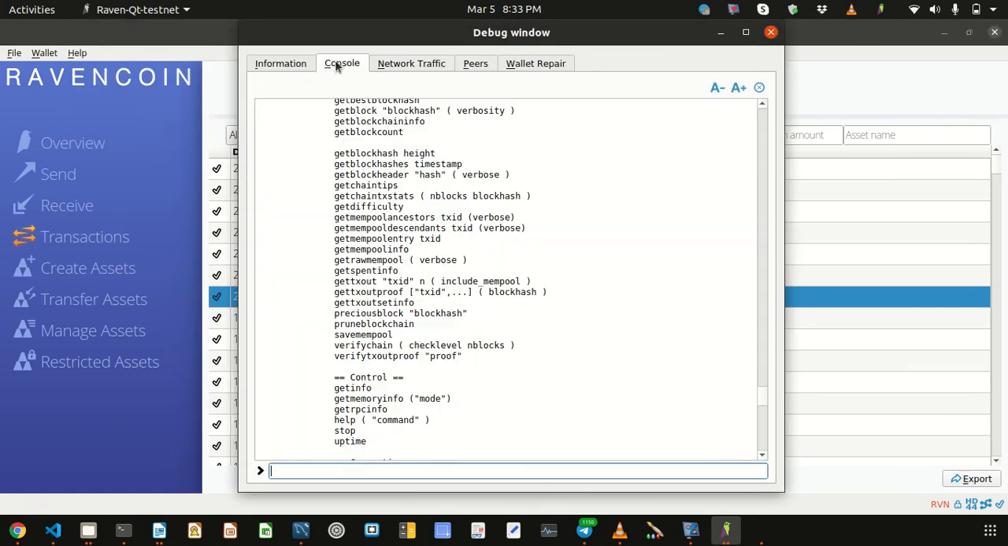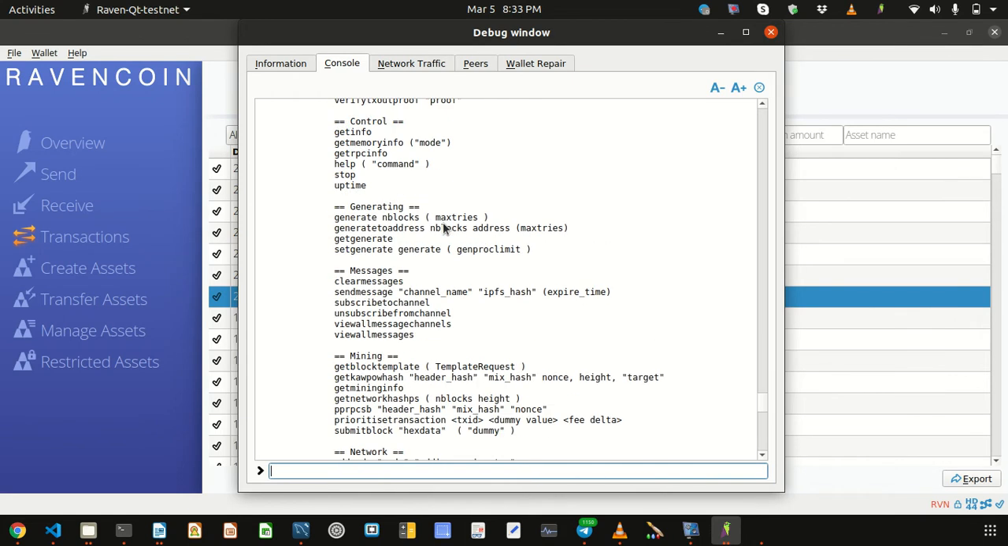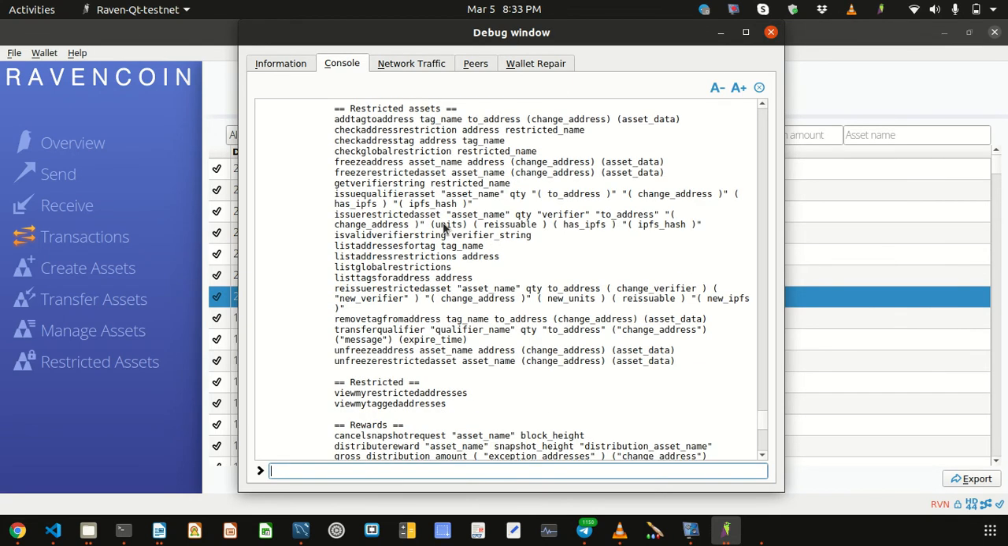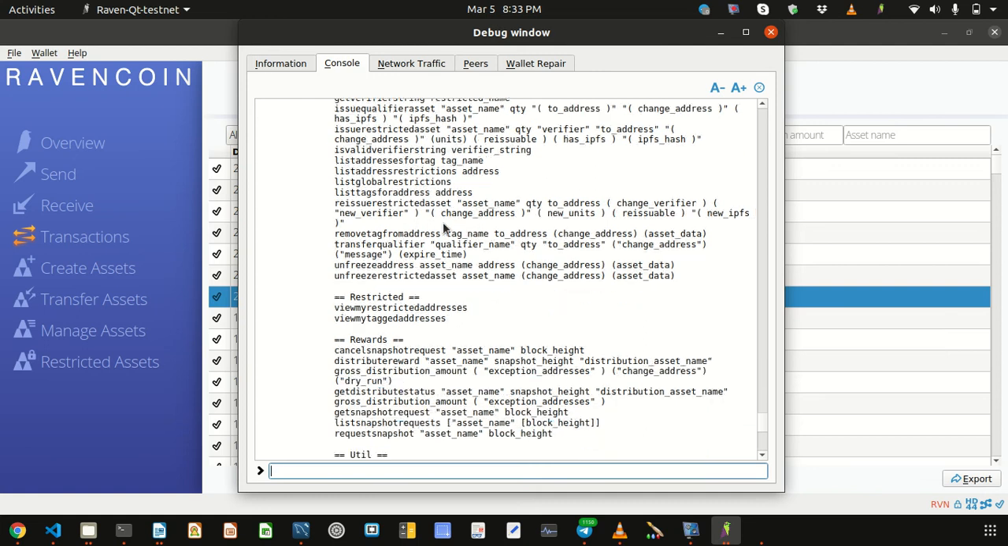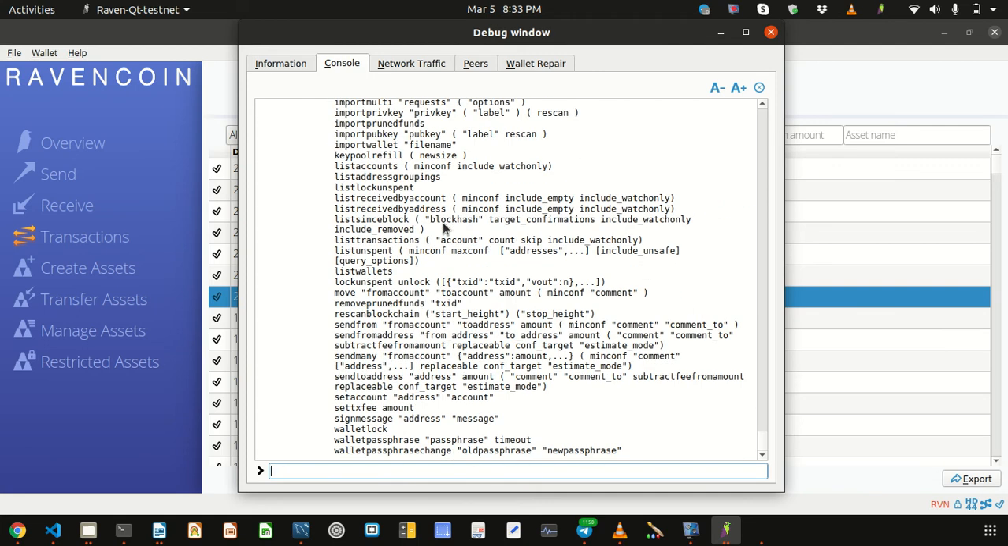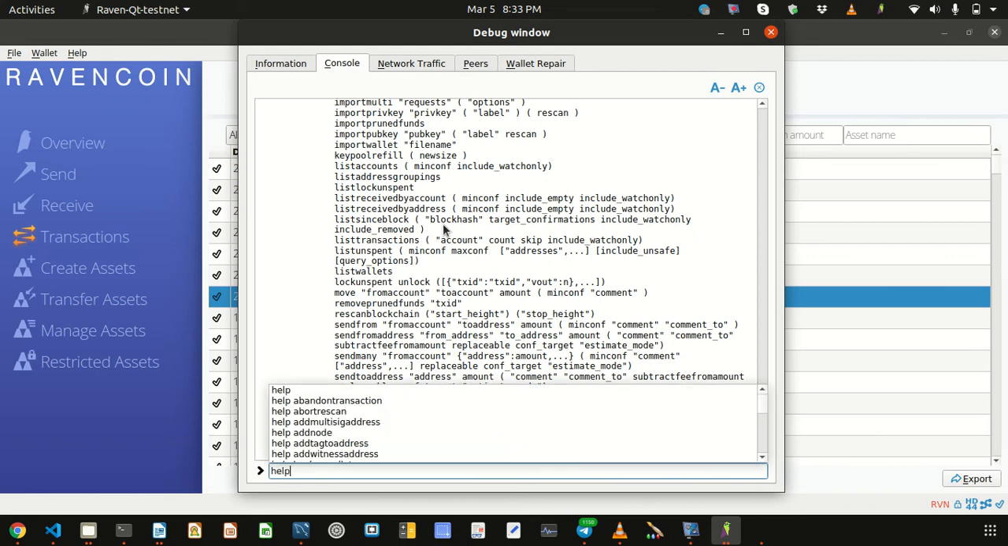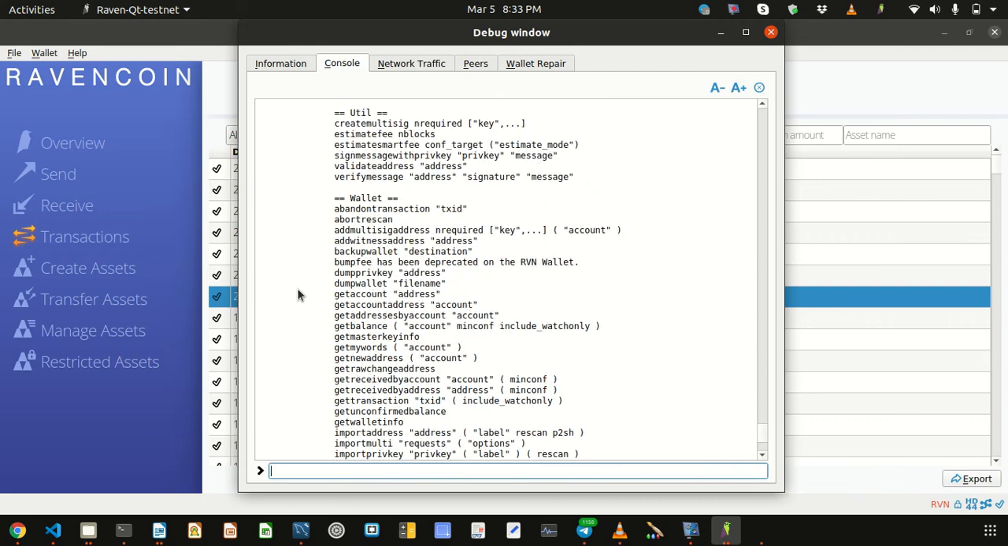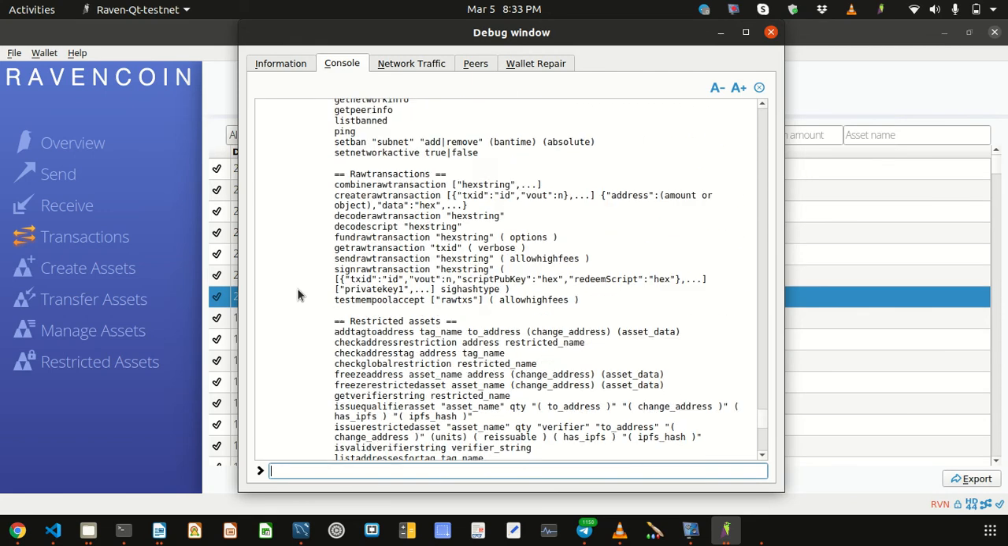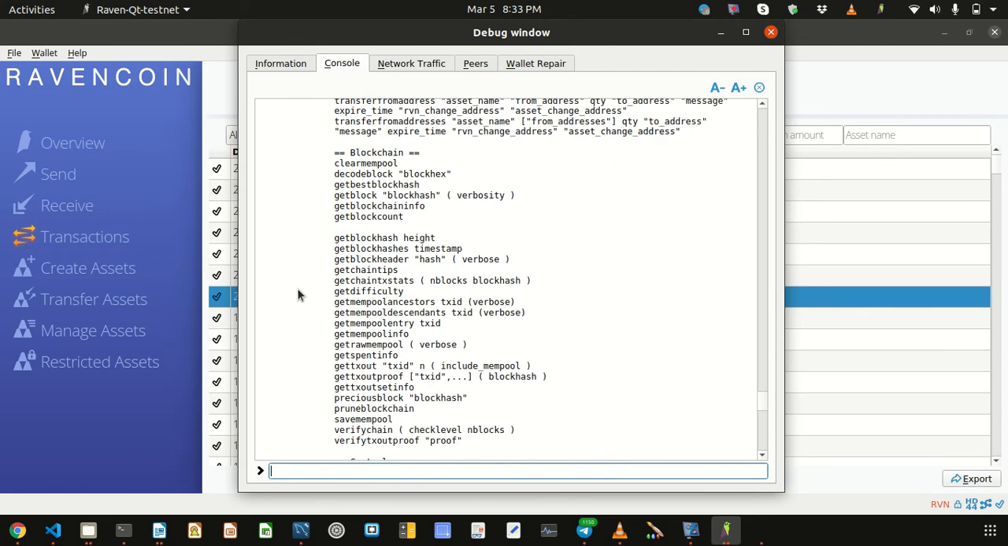And there is a console tab, and through this tab you can access or call all those RPC functionalities. You can say that this is the command line interface. So if I write help, this will give you the list of all the commands that are available through the command line interface or RPC calls.